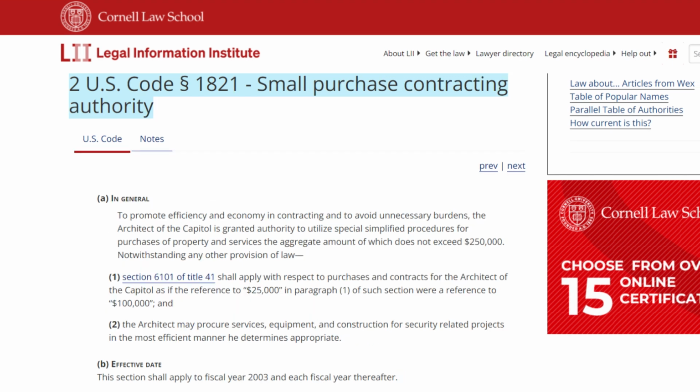2 U.S. Code Paragraph 1821. Small purchase contracting authority. A. In general. To promote efficiency and economy in contracting and to avoid unnecessary burdens, the architect of the Capitol is granted authority to utilize special simplified procedures for purchases of property and services the aggregate amount of which does not exceed $250,000. Notwithstanding any other provision of law. 1.